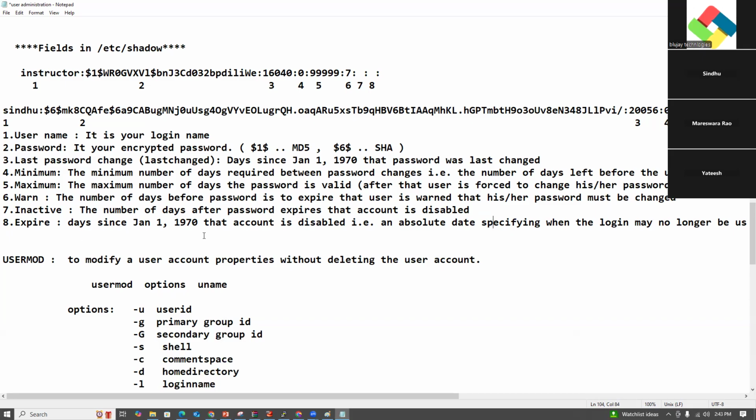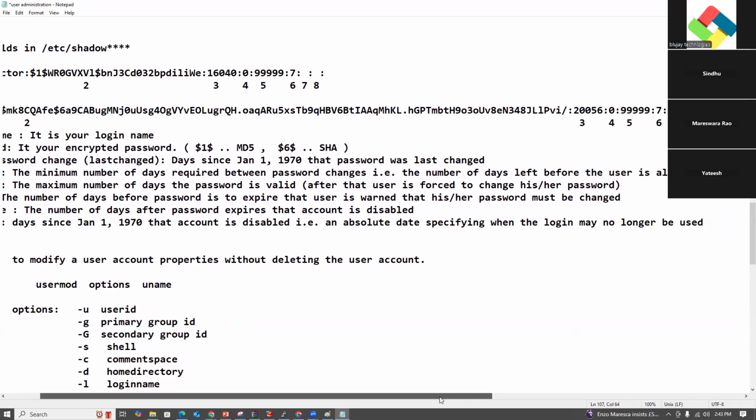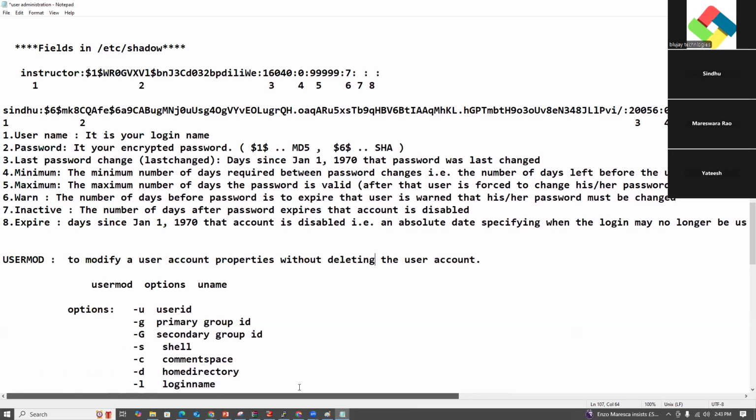Expire is the days since Jan 1, 1970, that the account is disabled. That is an absolute date specifying when the login may no longer be used. For example, if someone joined as a contract employee and worked for 365 days, after 365 days his account will expire. You can set the account expiry information. Okay, guys, understood?